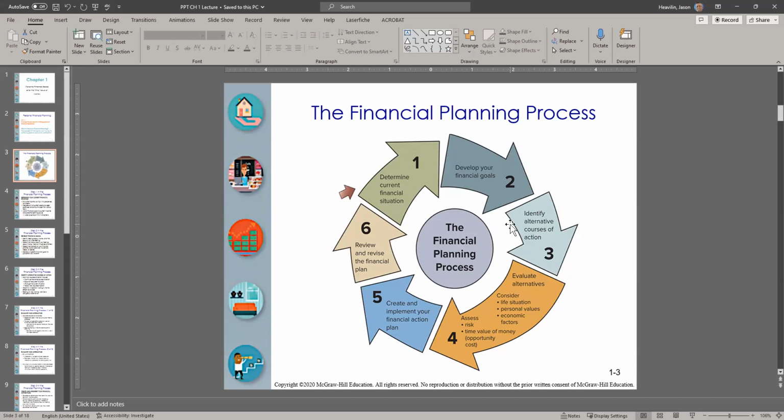Then you want to develop your financial goals. So now that you know where you are, we want to establish where you want to go. So what is your end goal or your end game? Number 3, identify alternative courses of action. Okay, so 1, this is where I am. 2, this is where I want to go or want to be. 3 is, which are the different ways in which I can get there? I am here now. I'm going to identify the different ways in which I can get to where I want to be. That's number 3.